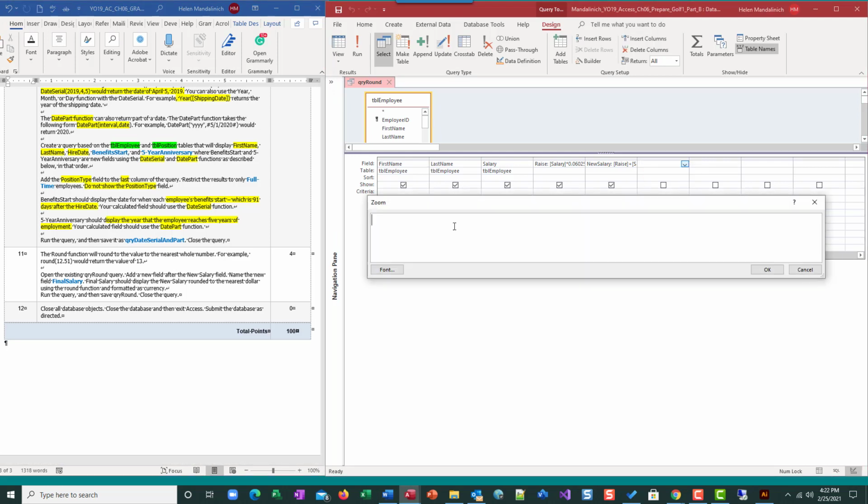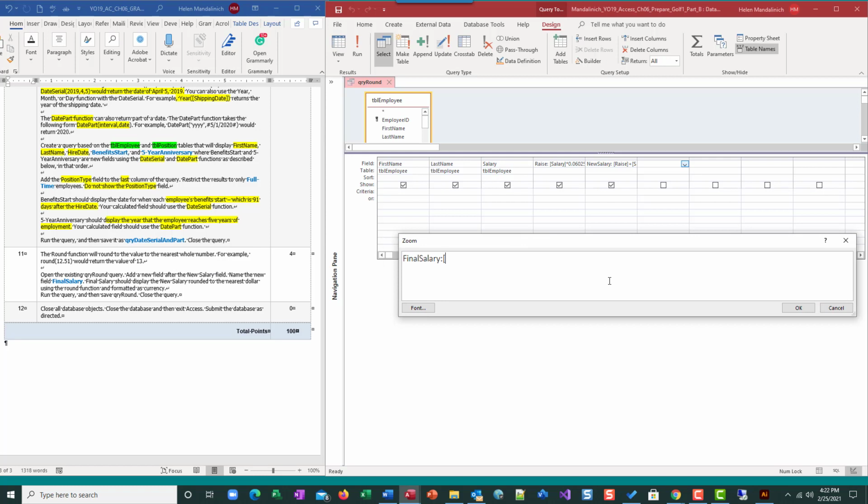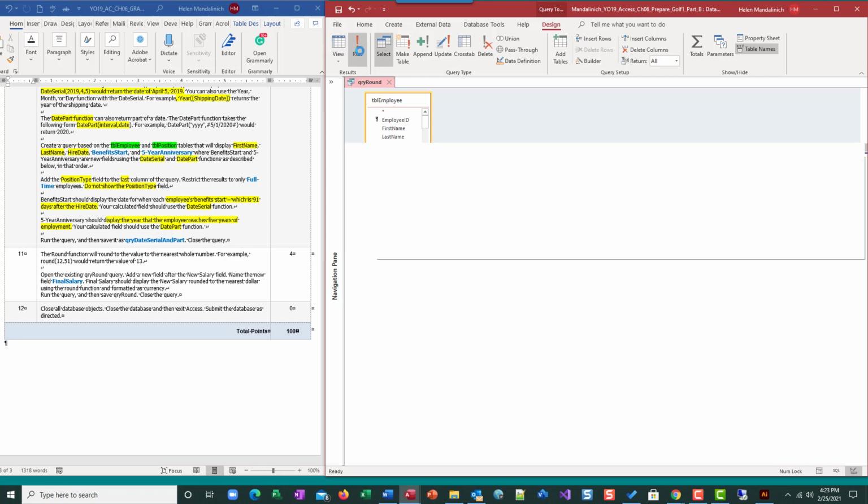Okay, I can do that. So let's zoom. Let's call it final salary, colon. Final salary should display the new salary. So square bracket, new salary, square bracket. Rounded, oops, got to put the round function in here, right? Round, parentheses, new salary, and where are we rounding it to? The nearest dollar. So because I'm rounding it to the nearest dollar, I don't have to put anything else. I just have to say round, new salary, okay, run it.